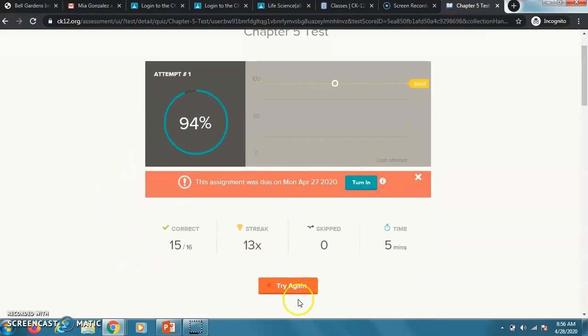Because remember, there is an option. You can click here for Try Again. And it will take your best score. So you see attempt number 1, I got this. And it does tell me how long you took to take the test. So if you got a low score and you took a little bit of time, I didn't take much time because I knew all the answers.